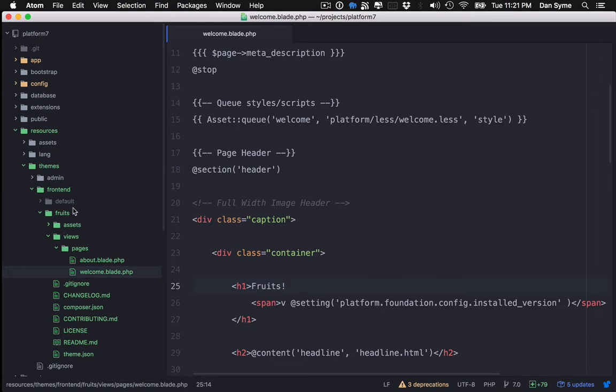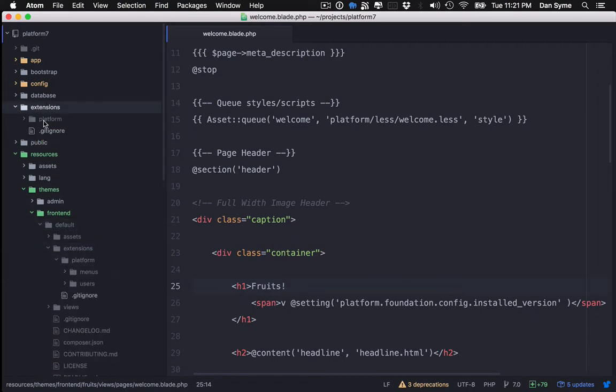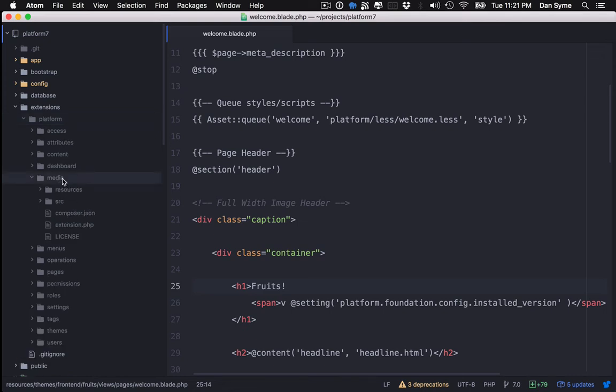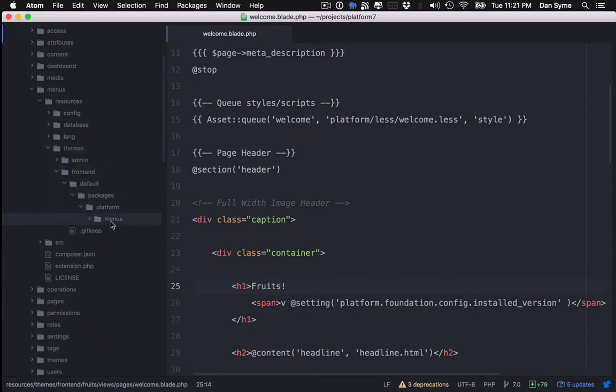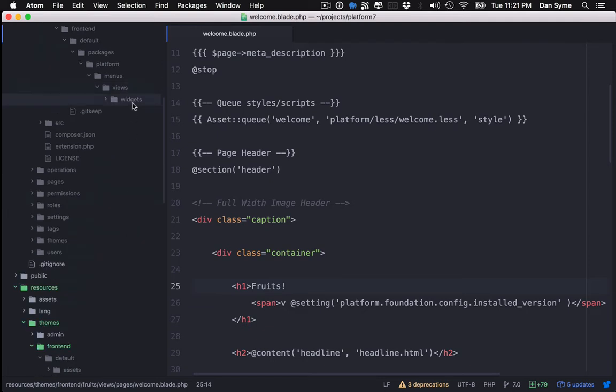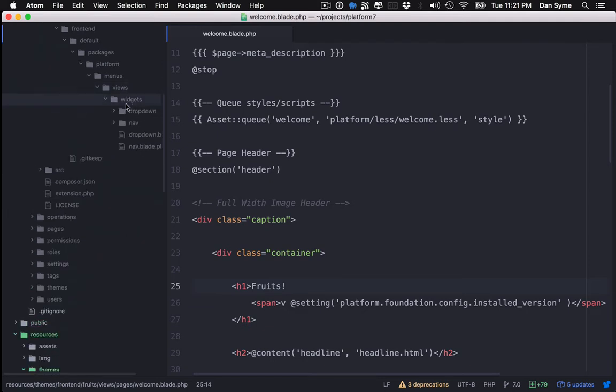And if you go to your menus extension, just to quickly bring you up to speed here, you have your resources directory and your source directory. In your resources directory, you have all your resource stuff that applies to a specific extension. And here we have themes, front end, default. You go all the way down until you see that we have two widgets here that deal with the nav and the drop down widget, right? So here's your nav widget.